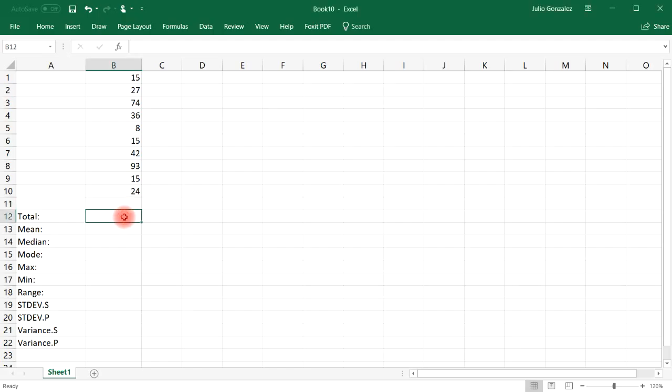Well, first, let's begin by finding the total. So we could use the sum function to get the total. And we could just highlight basically that column of data. And this will give us the sum, which is 349.